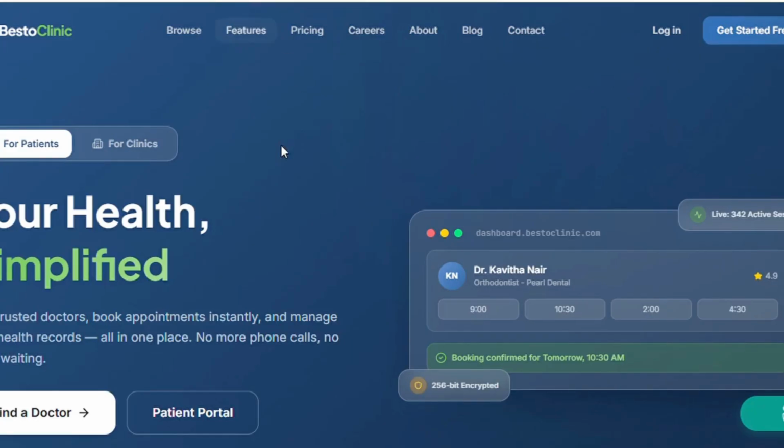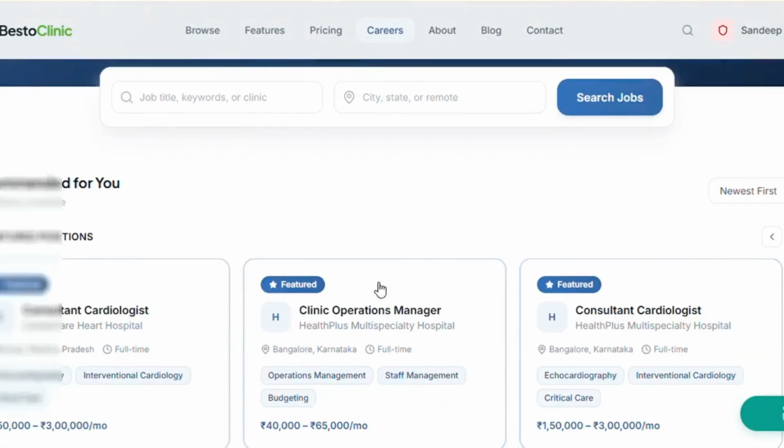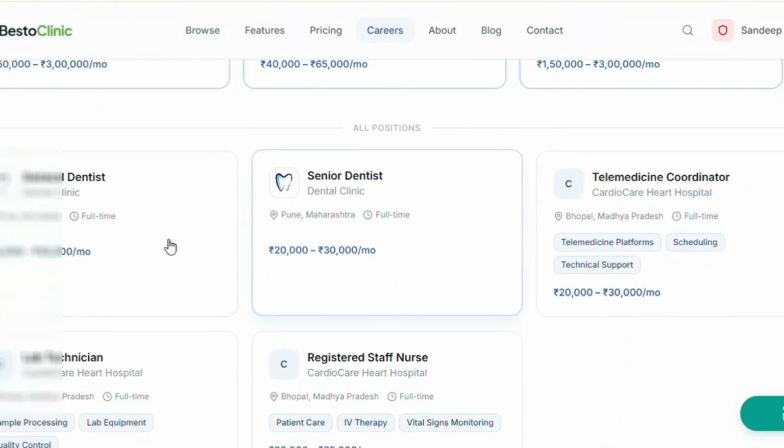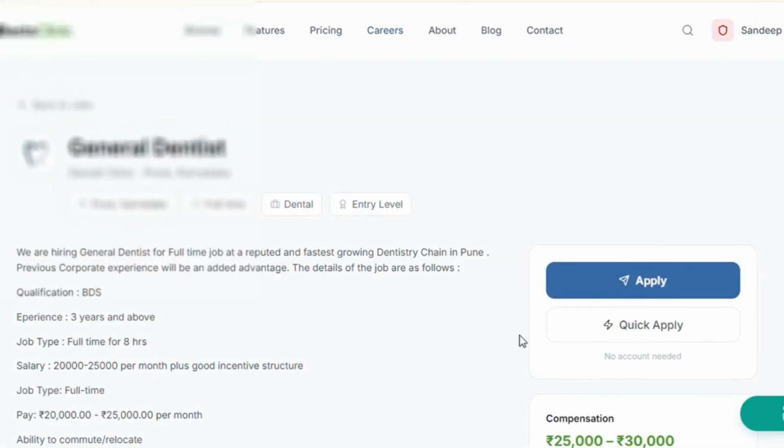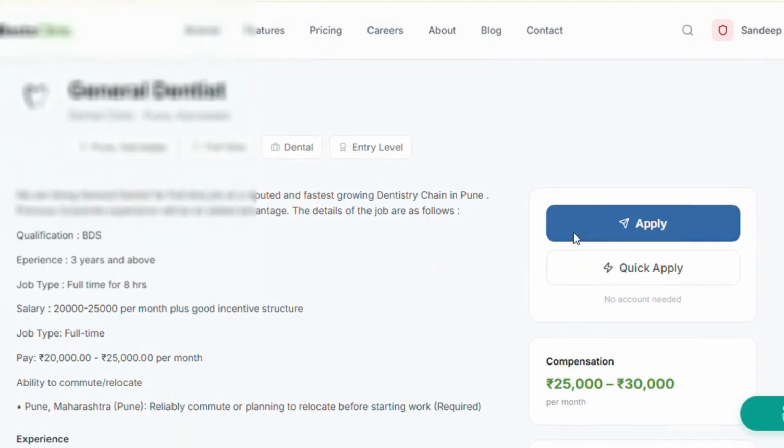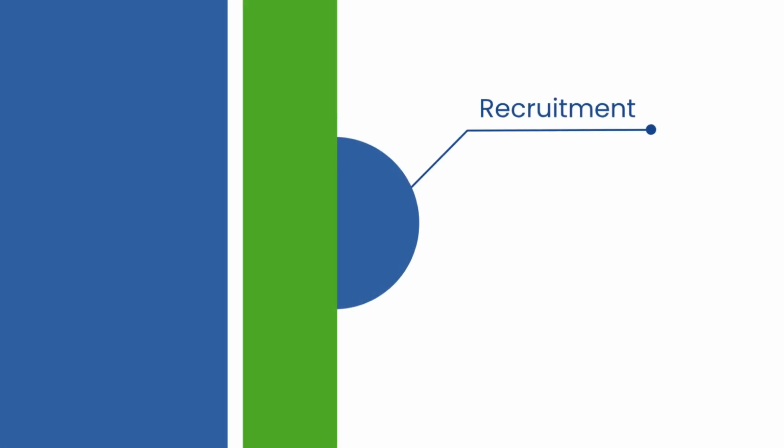Candidates can apply for these job openings directly through the Besto Clinic website. In Careers page, you'll find all the published job listings. By selecting a job, candidates can view the complete job details and apply for that job. This is how you can manage recruitment and job postings in Besto Clinic.